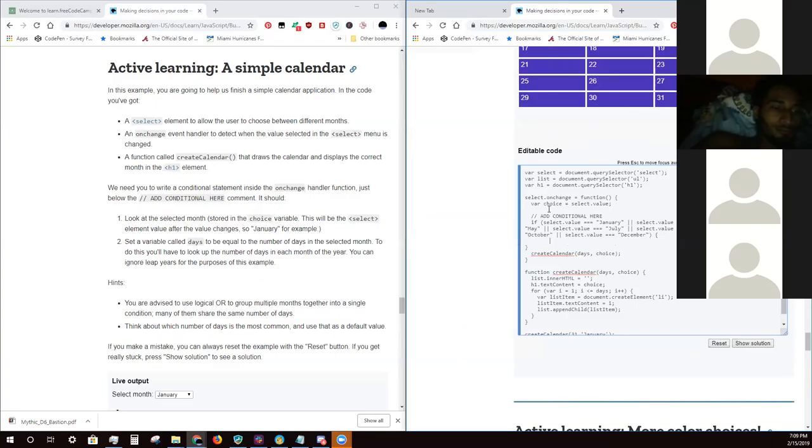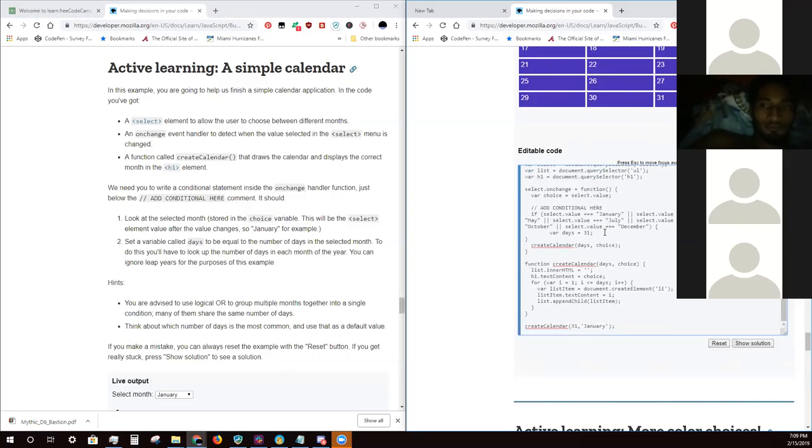Set a variable called days to be equal to the number of days in the selected month. To do this, you will have to look up the number of days in each month of the year. So var days equals 31. And then let's put some space in here. You have to do an else if for February. So select dot value equals February.